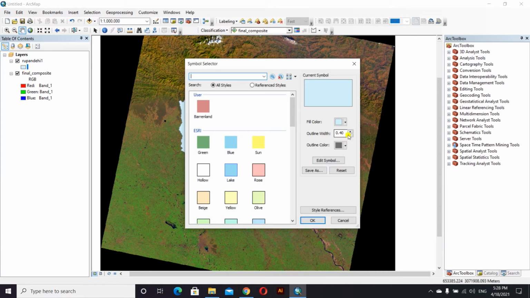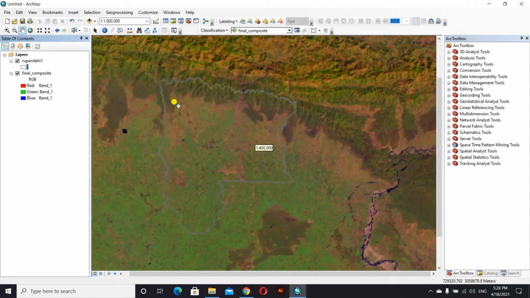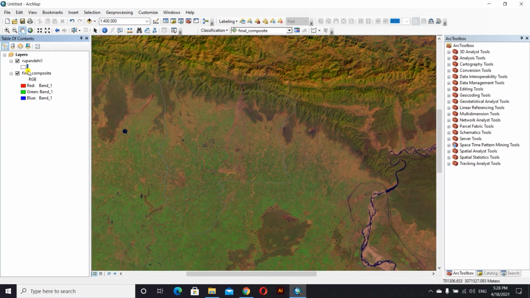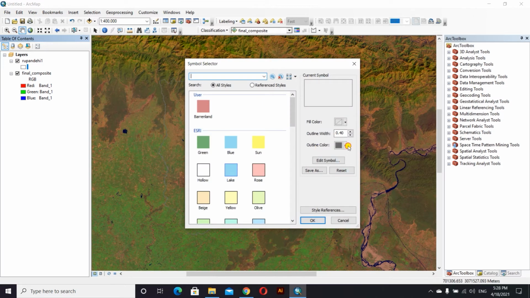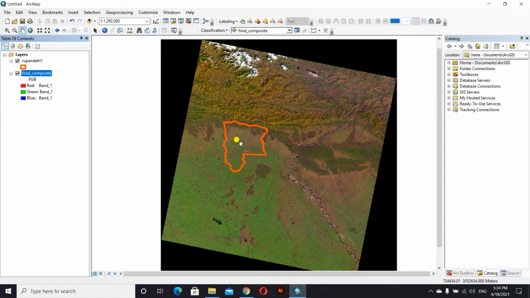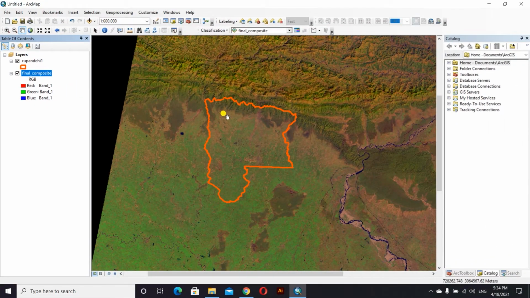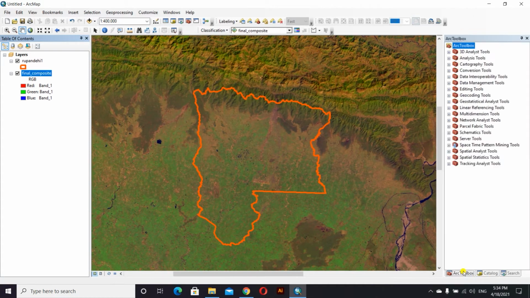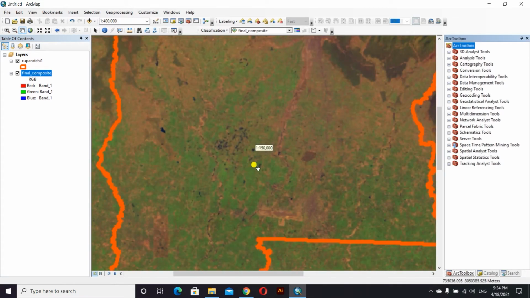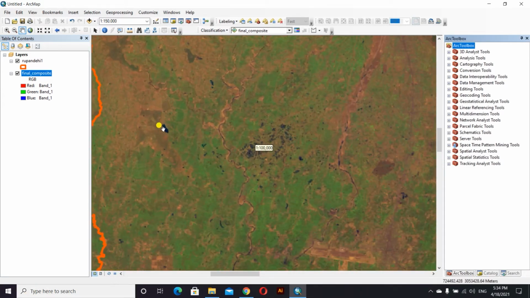I'll set no color fill. Okay, so this is my area of interest. Let me make it a visible color, might be red, and I'll increase the width. What we will do is mask this layer at last, after our classification. So let us go to our classification.